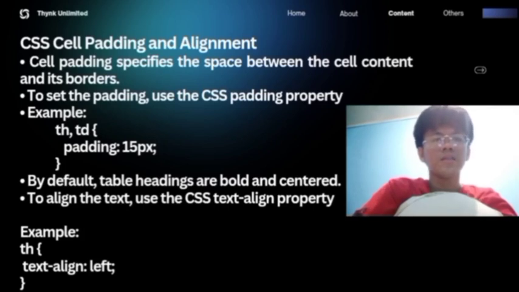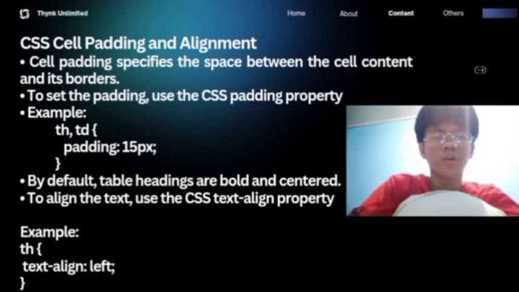Padding is the space between the content inside a cell and its border. It creates breathing room around the content, making it look less cramped. In CSS, we use the padding property to add space inside the table cells.